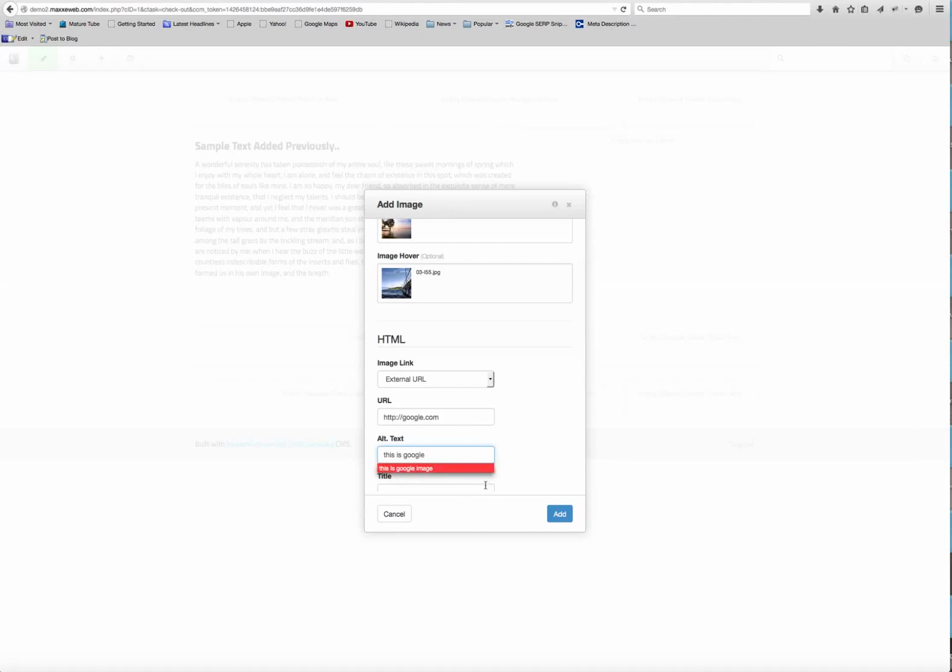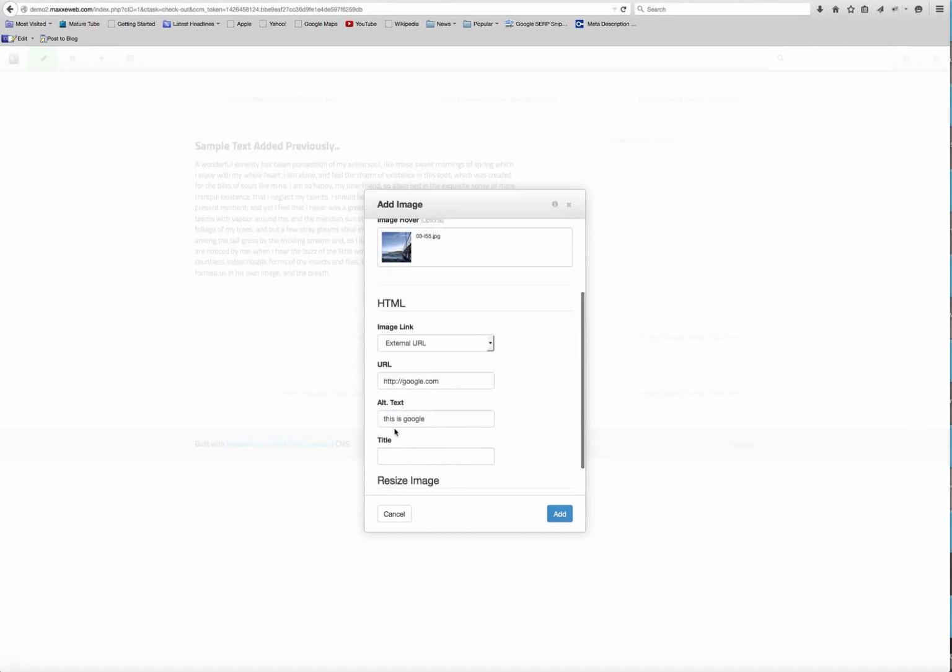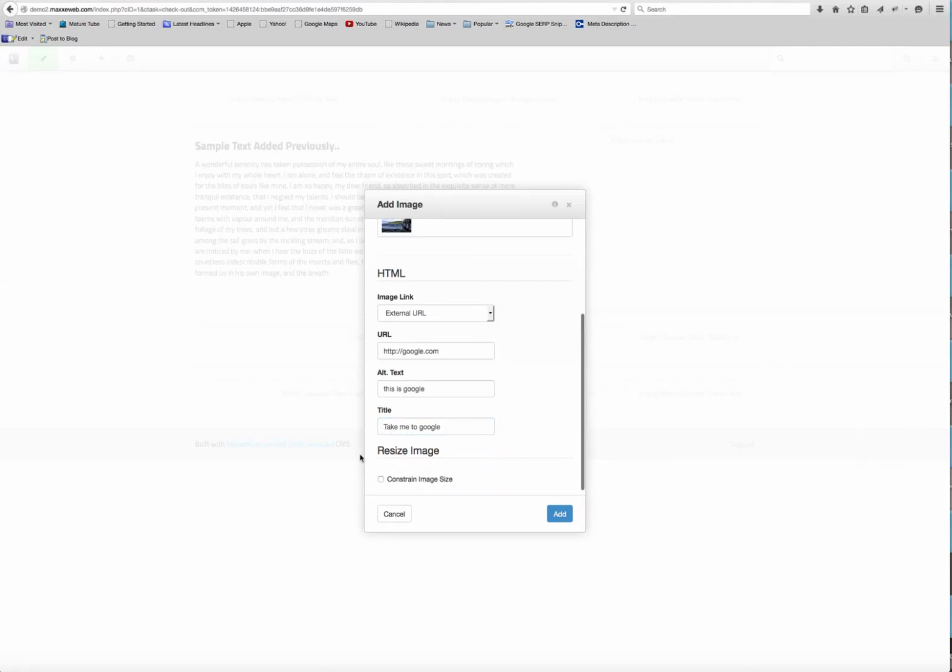And the title will place a title tag when you hover over the image, so we could put something like, take me to Google, and we'll put that in there. Now you'll see resize image. It doesn't actually resize the image as you would imagine. It is a constraint, so it constrains the images to a particular size.